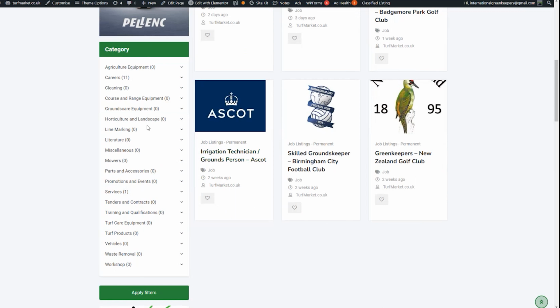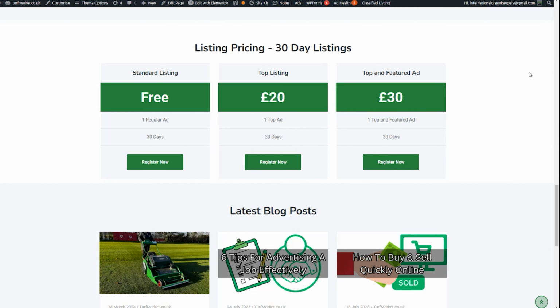It's not just job adverts. We have a range of different categories, some being machinery, line marking, mowers, parts, services, contracts, hire equipment, and much more. 30-day listings are now free, with top and promoted listings being as little as £20 per advert.